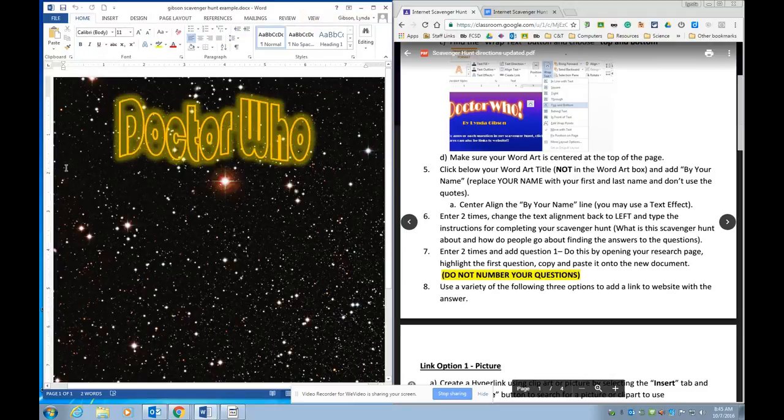And it's a little hard to see down here because my text is black. So I'm going to come up here and change my text to white. And I'm also going to make the font just a little bit bigger at this point. So now I should be able to do by and then my name. If we look at the rest of the directions for there, it says center align your name, the by your name line. And then we can also put a text effect on it. So I'm just going to click on that, come here and center it. And then I can select it.